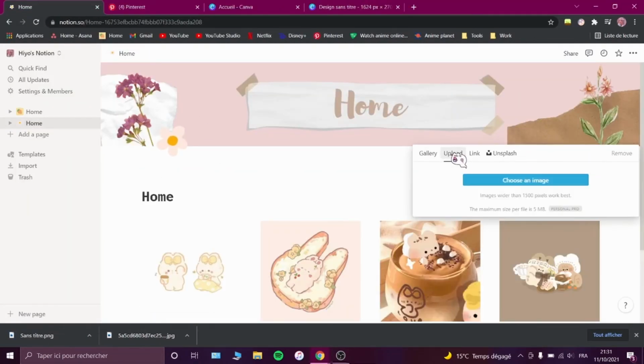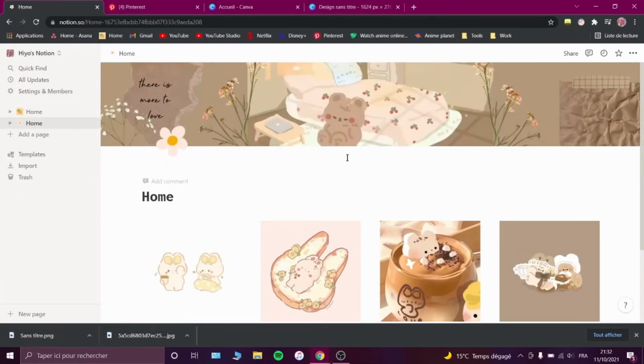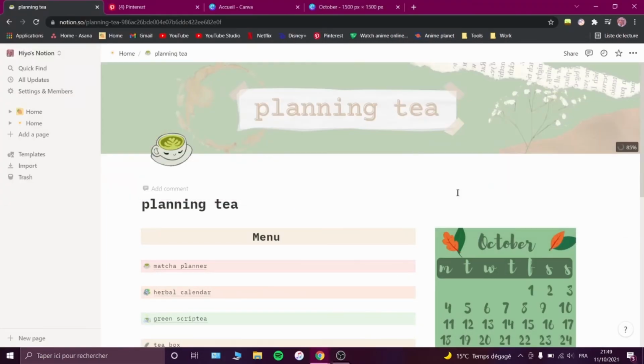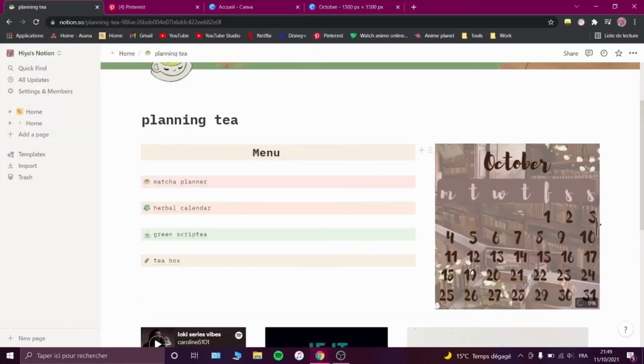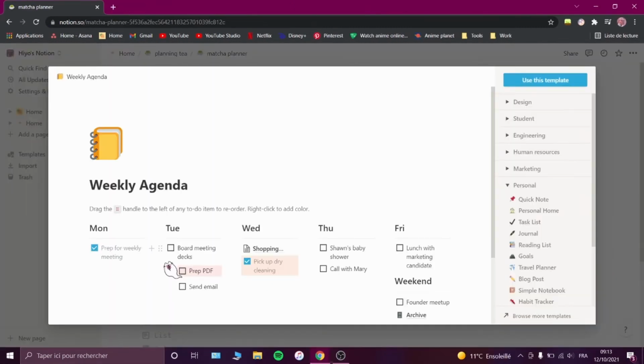And then I changed it, and I was really satisfied with how it looked. As I'm talking right now, I'm not satisfied with the planning tee cover. I might change it later. But yeah, as you can see, I changed the calendar that I made. I turned it a little bit more into like a dark academia theme.